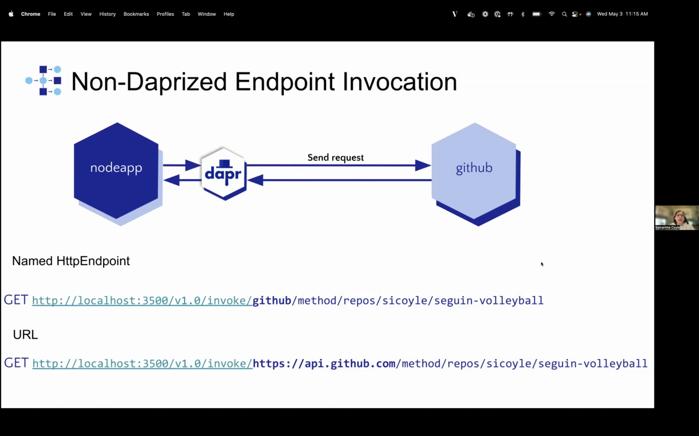So for what that looks like visually now, I want to show you with a Node app that has a Dapr sidecar, and it's sending a request to a non-Daprized endpoint. And so I put GitHub there because I'm telling the Node app to invoke that GitHub API using the HTTP endpoint that I showed y'all in that prior slide. And so visually, this looks very consistent with what you expect from the regular service-to-service invocation API, as well as if you look at the URLs, again, it's really consistent.